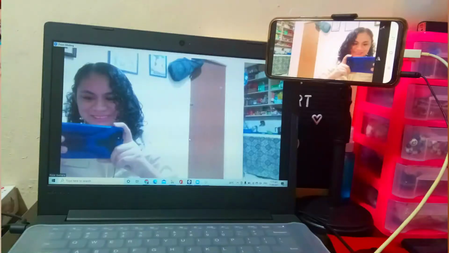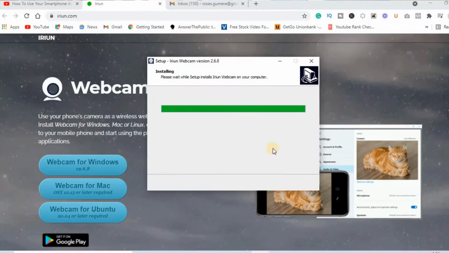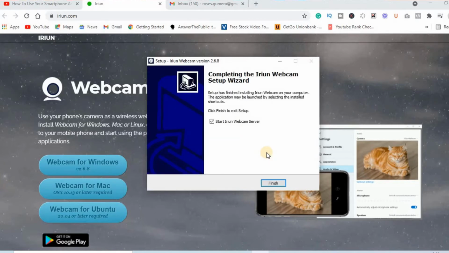In my case, since my laptop is using Windows 10, I choose webcam for Windows. Download and install the app on your device. Just need to say yes doon sa mga instruction na makikita nyo sa screen para ma-install yung app niya.